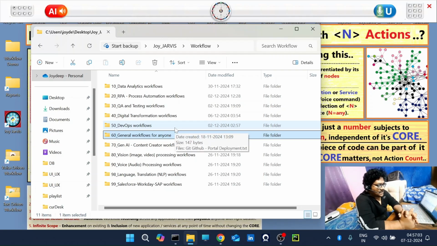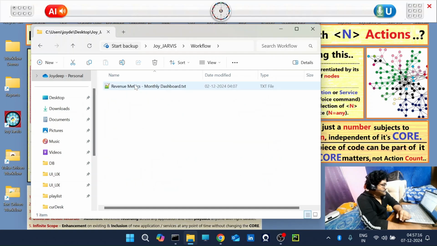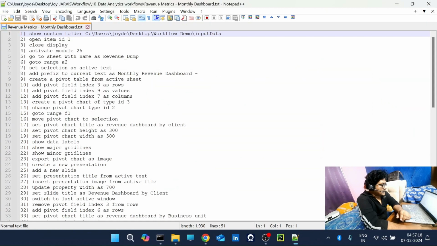I told you that I will show you 5 different ways of creating workflows. And I have shown you the text way of designing workflows, where you open a notepad file and keep on writing line by line commands.